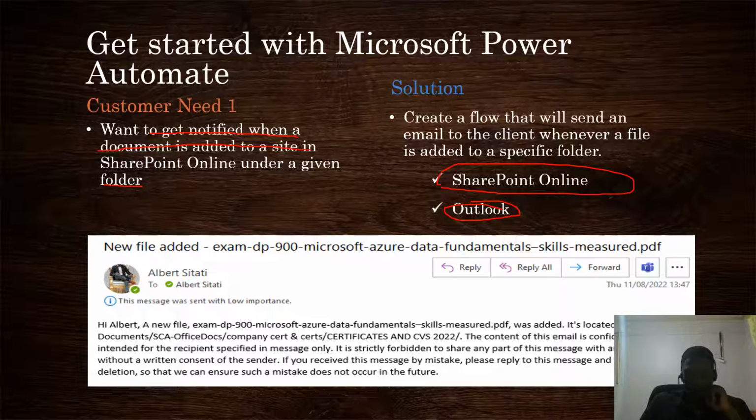So here we'll create a flow that will send an email to the client whenever a file is added to a specific folder. This was an example. During the demo we'll see how we are able to create these flows, but here it was a flow that notified. I created a notification.